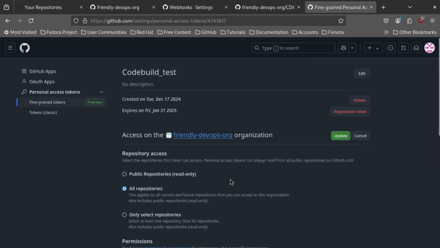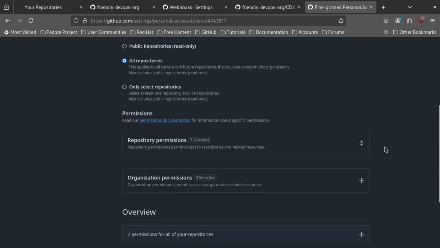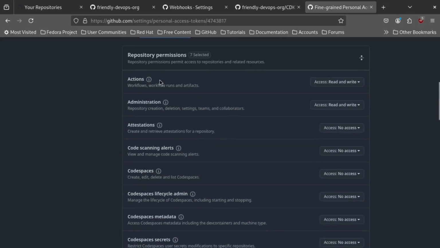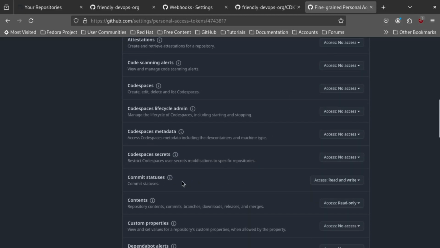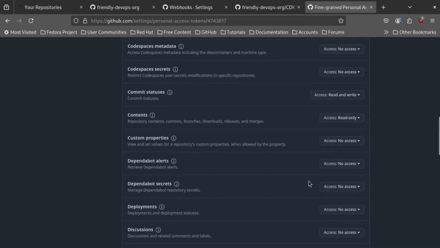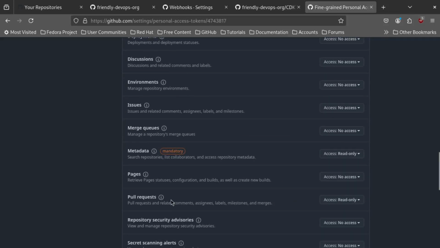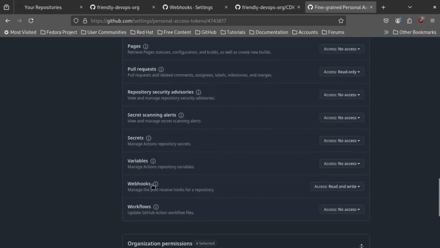I've already generated a token, but we'll go over the permissions that we require for utilizing and deploying a GitHub Action runner. First, you will need to give read-write access to actions, read-write access to administration, read-write access to commit statuses, read-only to metadata, read-only to pull requests, and read-write webhooks.